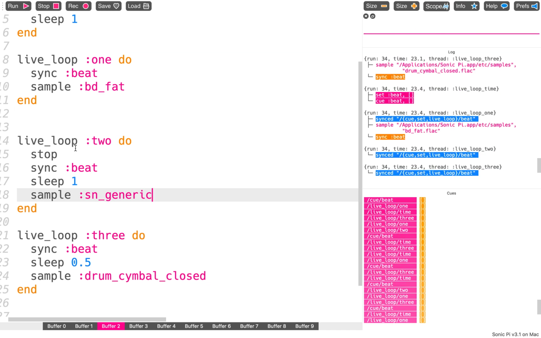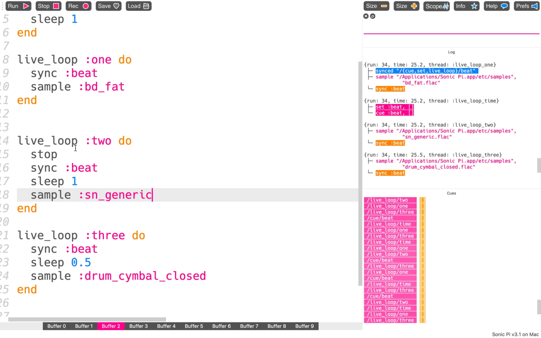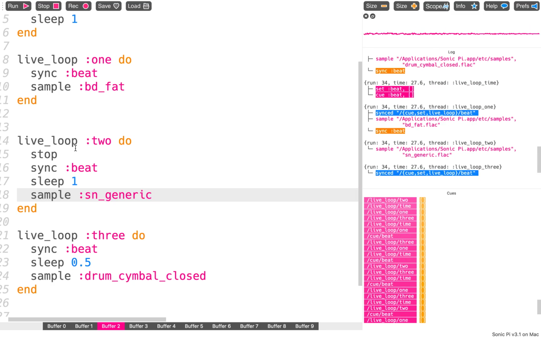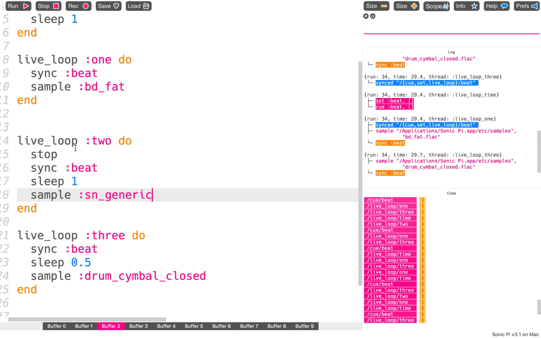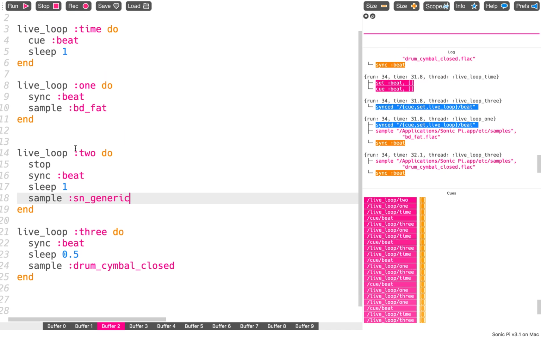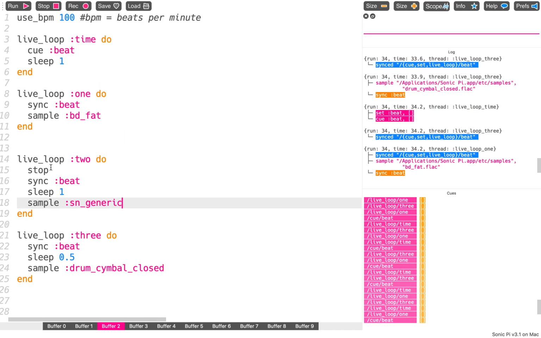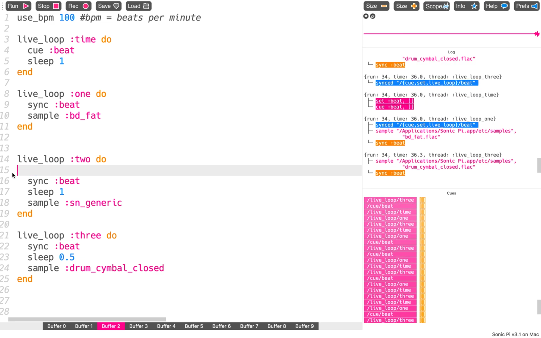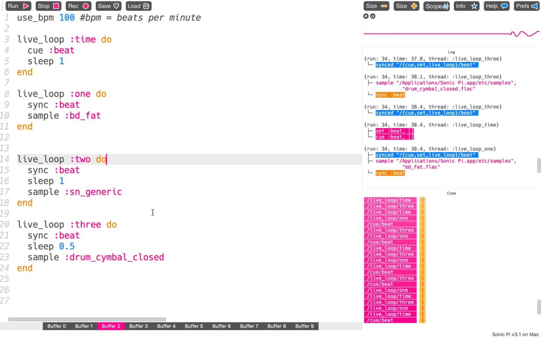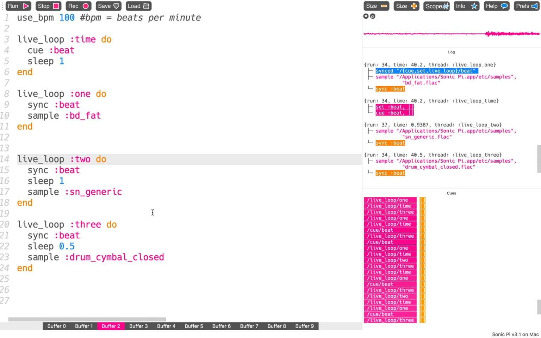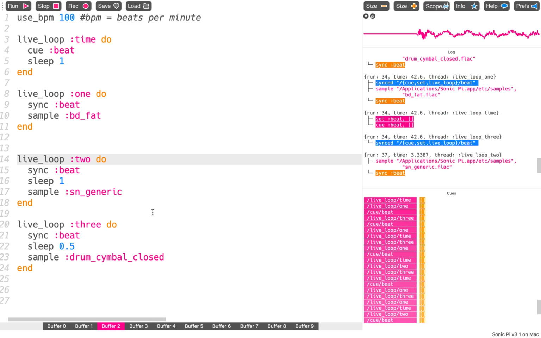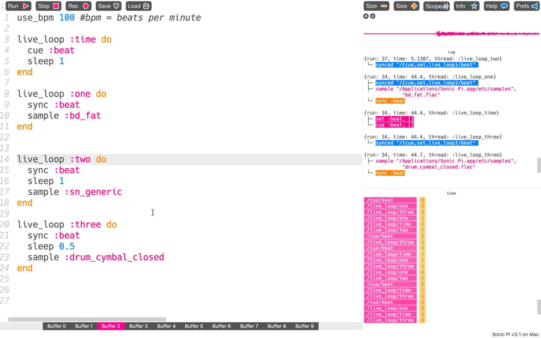And so now if I run my code, I'm going to do Command R on my Mac. We're going to hear that the snare drum has stopped, right? And so if I want to start it back up again, I just delete the stop and then I run my code again. Now we have our snare drum back.